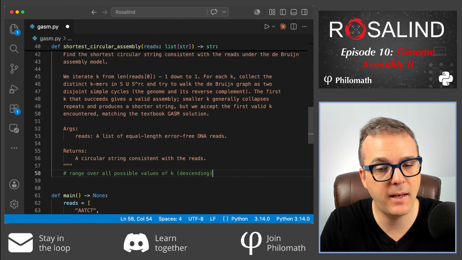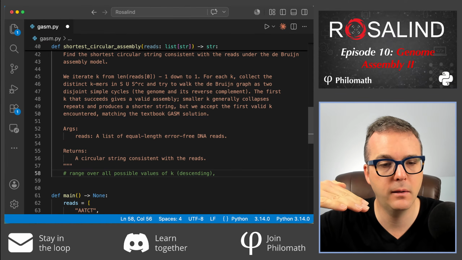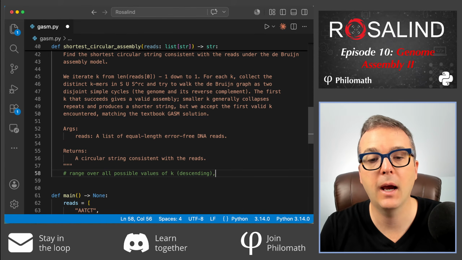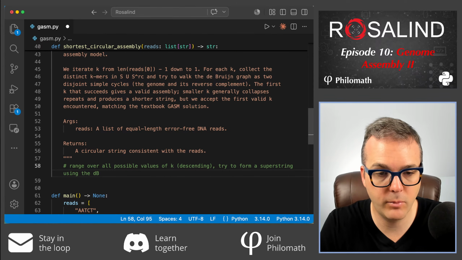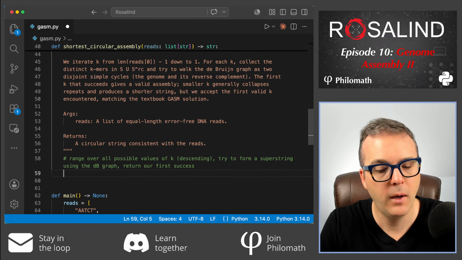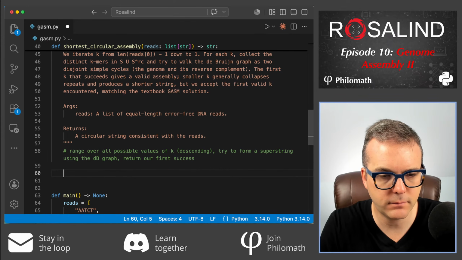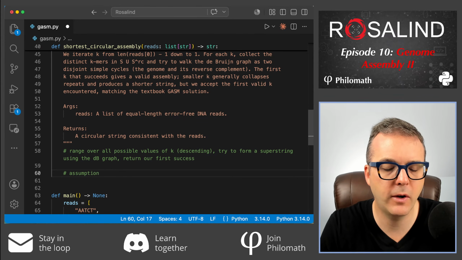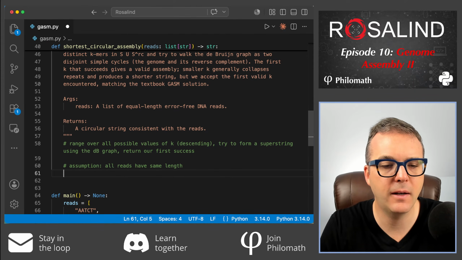Critically, this needs to be descending because the larger the value of k, the first value as we go down, the first one we find is going to be the one that we want to use. And as we range over all these values of k, we're going to try to form a superstring using the de Bruijn graph, and then we're going to return our first success. So I will assume that all of the reads have the same length. We could write an assertion function for this, but this is an invariant coming from the data set that we're going to be given.